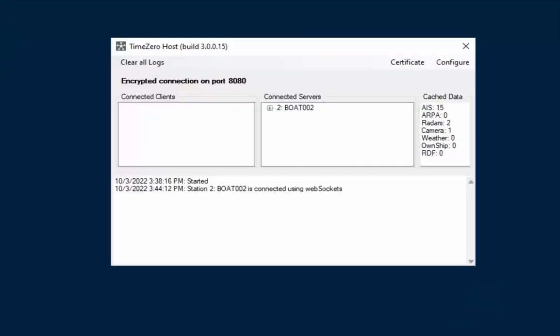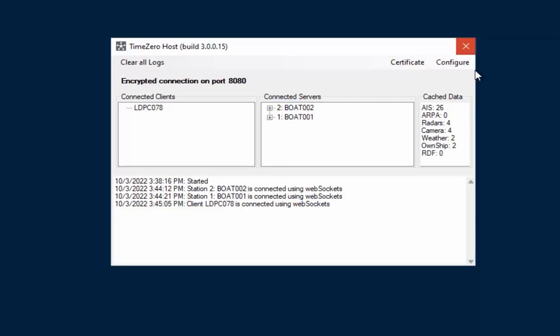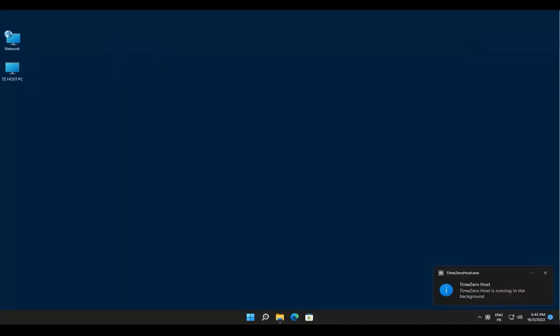Install the TIMEZERO host on a computer that is accessible via a fixed public IP address on the internet. Each computer in the fleet must point to the computer running the TIMEZERO host and its public IP address. The TZ host is started automatically at boot and runs continuously in the background.